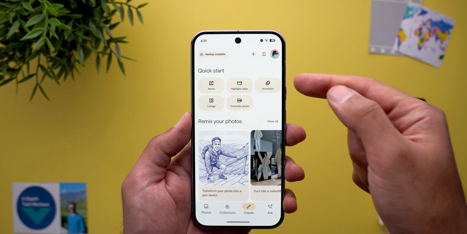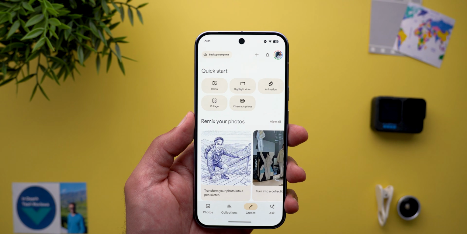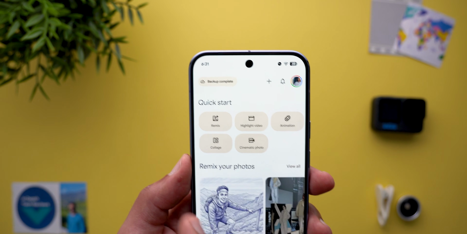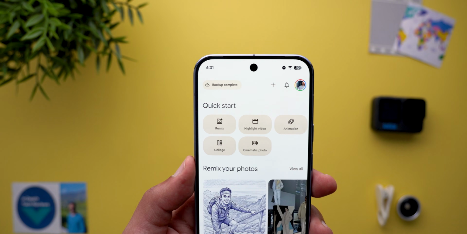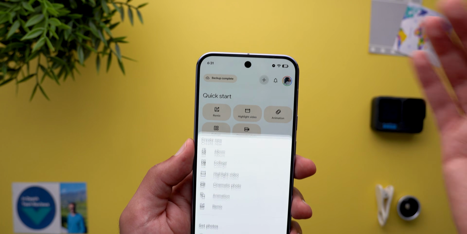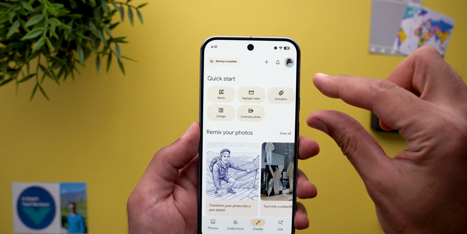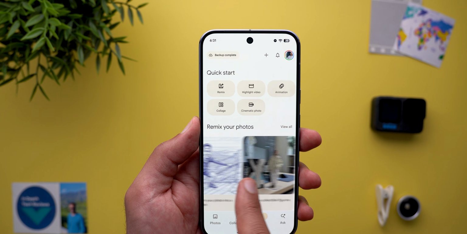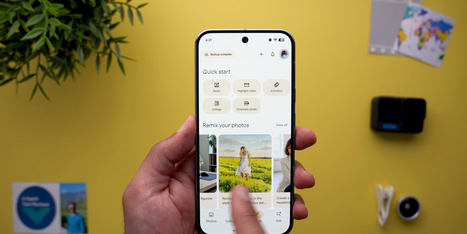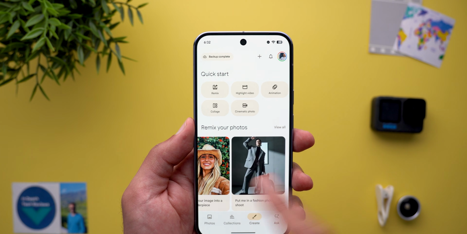Now we have 2 new sections at the top, while the rest of the page looks exactly the same. The first one called Quick Start, that includes Remix, which I'm going to talk about in a minute, highlight, video, animation, collage, and cinematic photo. All these options we used to have under the plus menu only, but now you get a quick shortcut for each one. Then we have the Remix Your Photos carousel, which will give you a sneak peek at the different styles you can use to remix your photos.